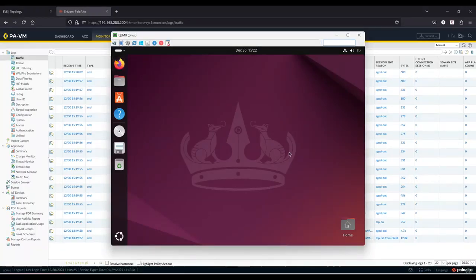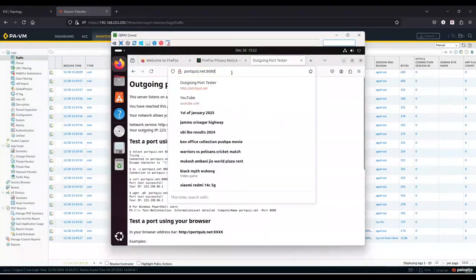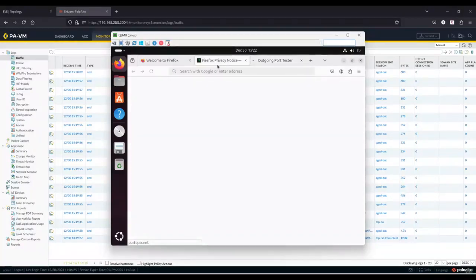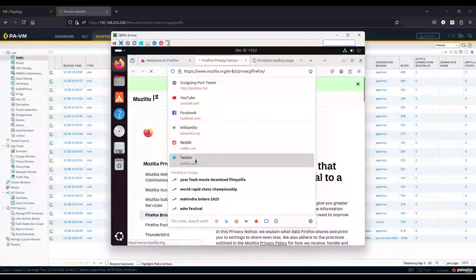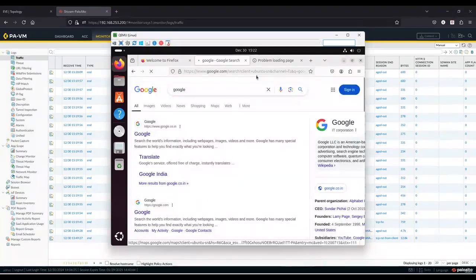It's loading up. Things are running very slow in the lab today. It has loaded. There is already a website which is loading up. I can see portcoach.net:8080. Perfect. This was accessed right away. Let's try to open another website. Let's open Google, a lightweight website. You can see it's searching and it's reloading the page.